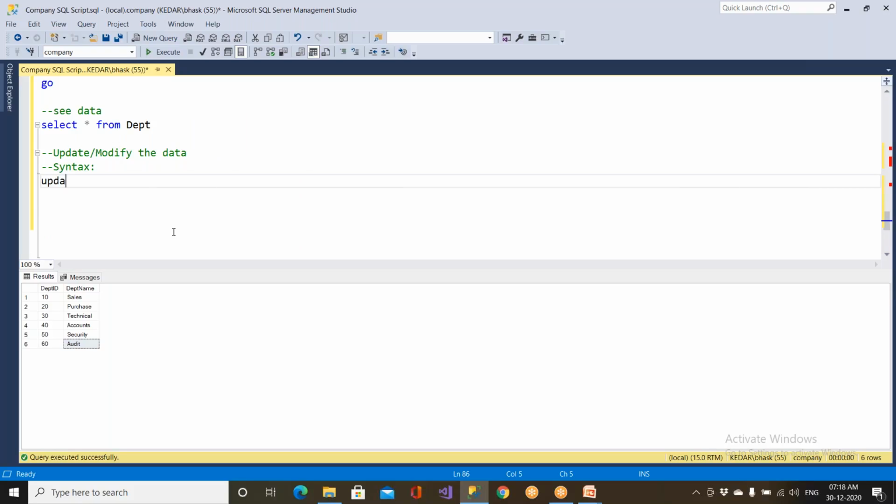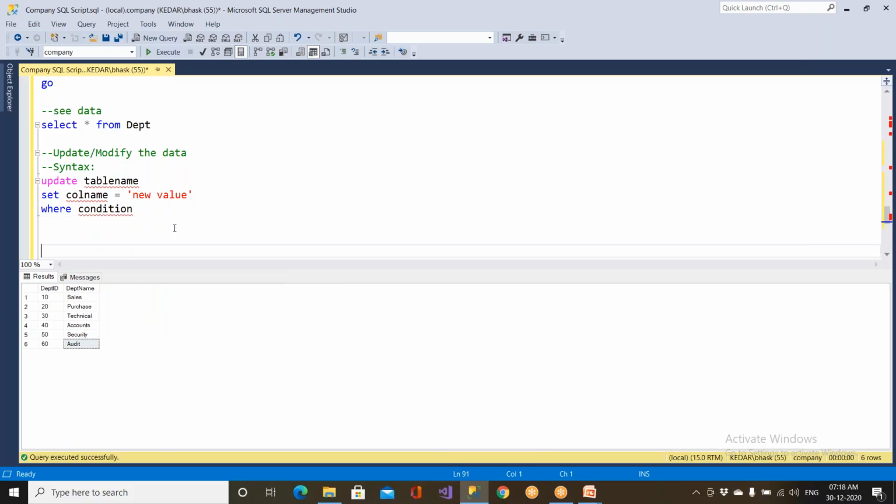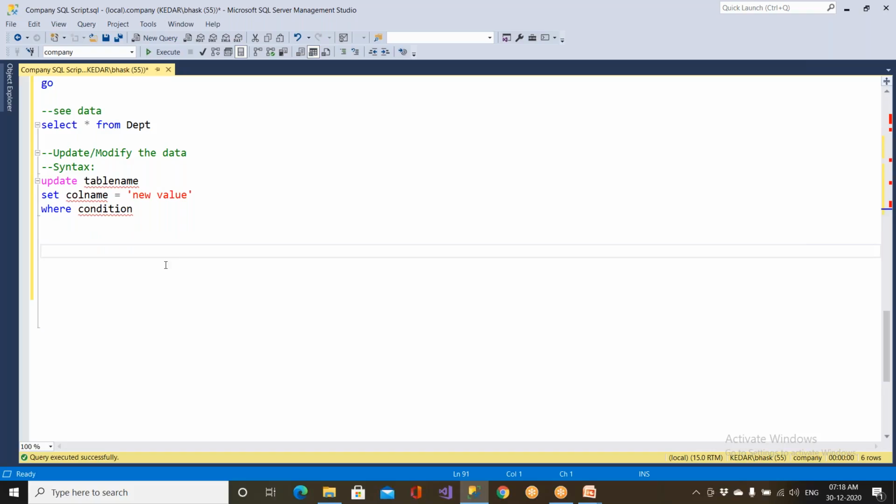The syntax is: UPDATE table name, SET column name with the new value. What is the new value that you want to give it? And WHERE condition. So this is the command that you must use: UPDATE a table name, SET a column name to a new value. Which column data you want to modify, and for which row you are trying to do the modification.